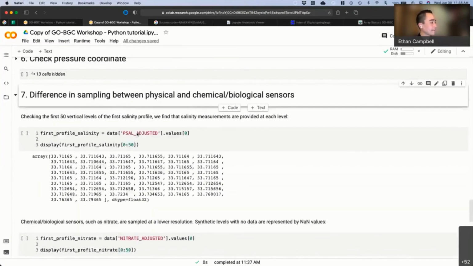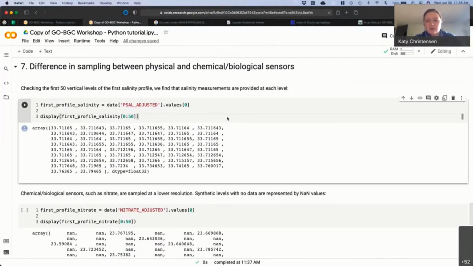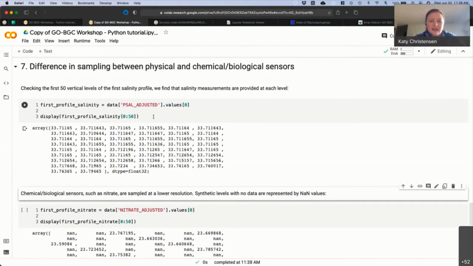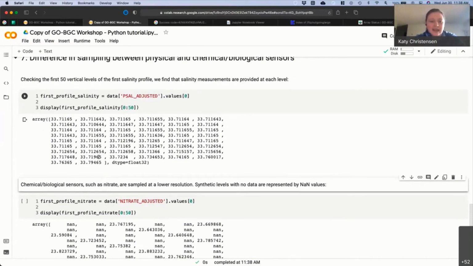Yeah, so just like every profile doesn't have all of the pressures, every sensor doesn't measure at every single pressure either. So we're going to dig into that. We're going to look at the salinity, which we access again in the same way that Ethan said above, with the dot values bracket 0. So accessing it using the NumPy array instead of the Xarray .isel type format. If we display that, you can see that it is very full. For at least the first 50, every single pressure measurement has a salinity measurement to go with it.